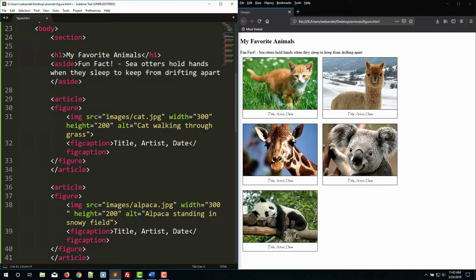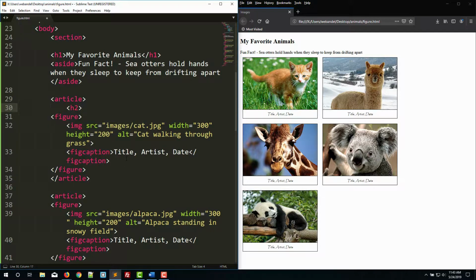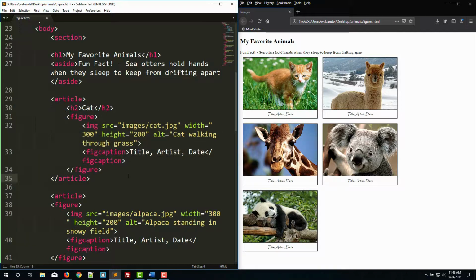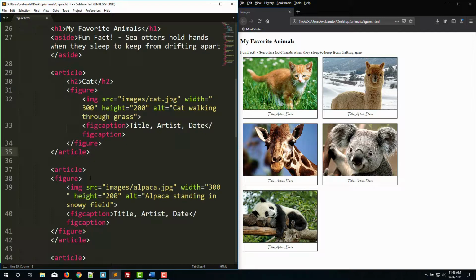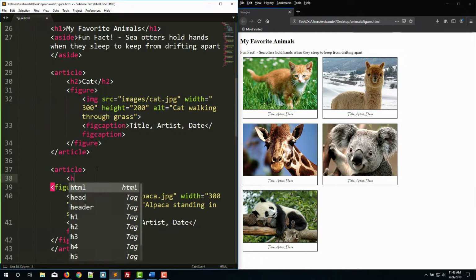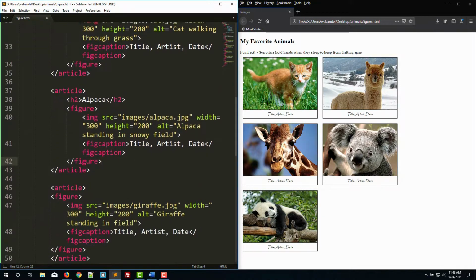And then just inside of our article, we're going to create an H2. And this will just be the name of the type of animal. So we'll do cat. We could tab this all over so it's kind of obvious how everything's nesting. Here I'll do the alpaca, indent that.